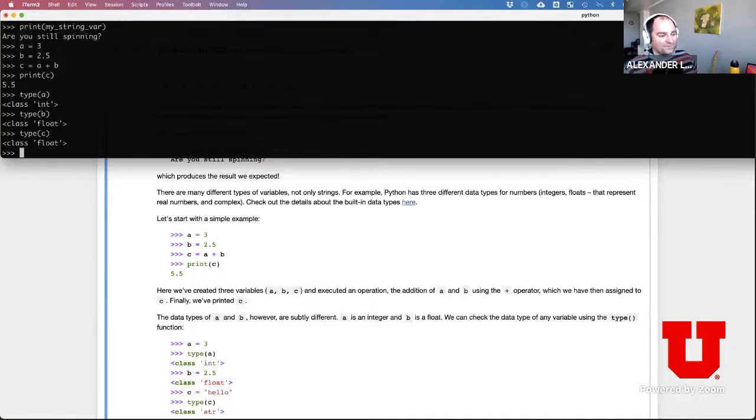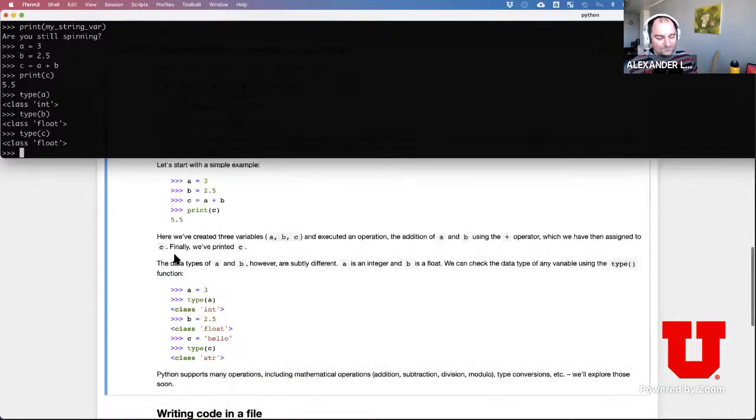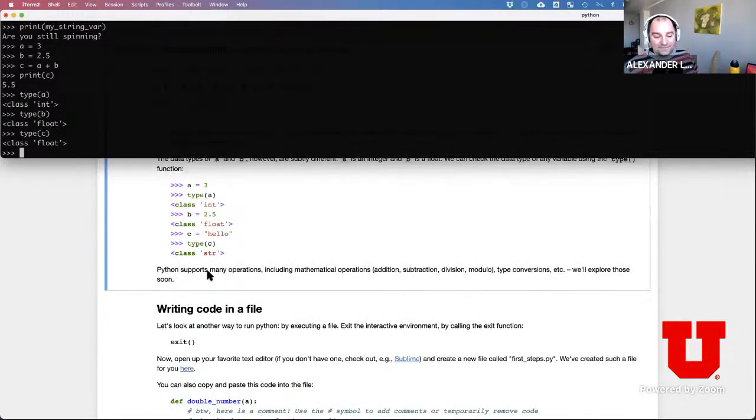And so why is that? Because I can add an integer to a float, but what I have in the end is actually best described as a float. If I had stored this as an integer, I couldn't store the 0.5 after the 2. There's plenty of other operations like addition, subtractions, divisions, modulo operators, type conversions, and so on. And we'll explore those in the next lecture.